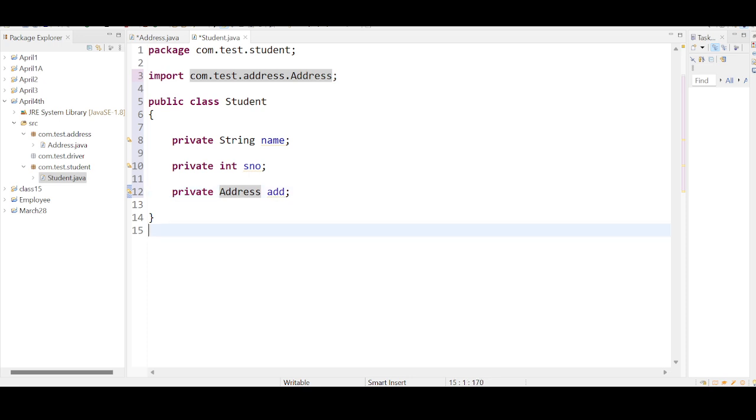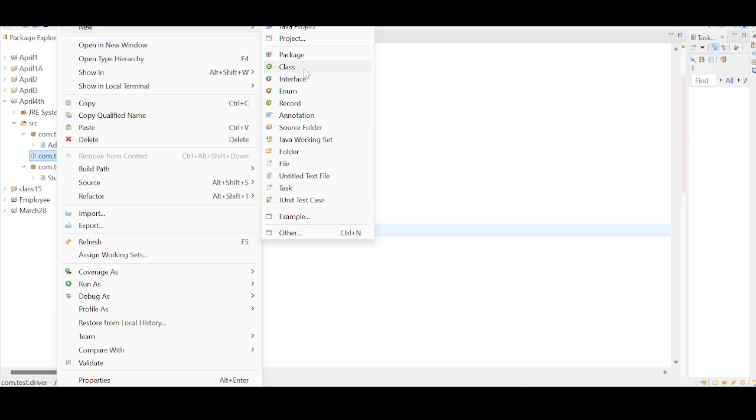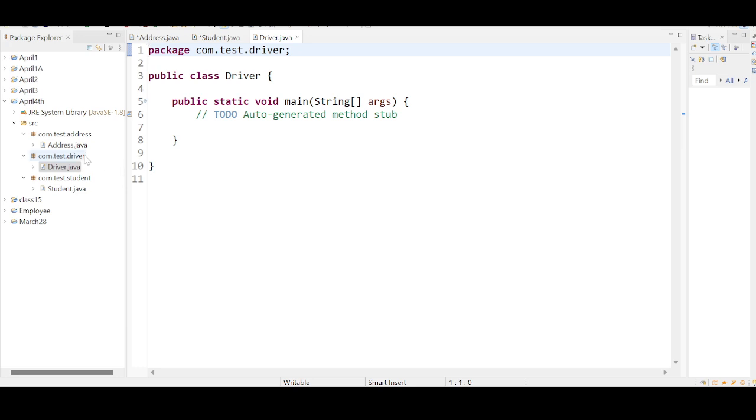Now what I want to do here is create the main class, inside the driver package. File, new class. The name of this class is Driver. I'm checking this public static void main. So now I have three classes. One of the classes is the main class.